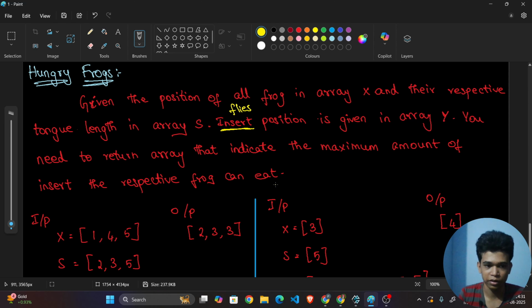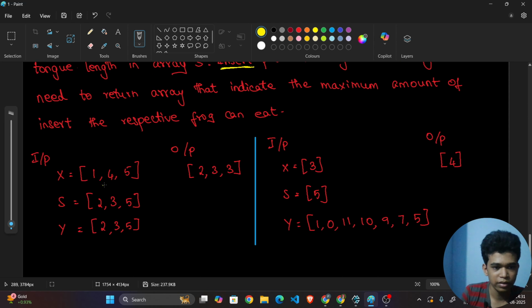So this is going to be the question. It is basically an easy question. You will be given the trunk length, the frog position, and the insect position. Now you want to tell what is the maximum number of insects each and every frog can eat. For example, see this input: X is equal to 1, 4 and 5. This is going to be your frog position. Now S is equal to 2, 3 and 5. This is going to be your trunk length. Now Y is equal to 2, 3 and 5. This is going to be your insect positions.